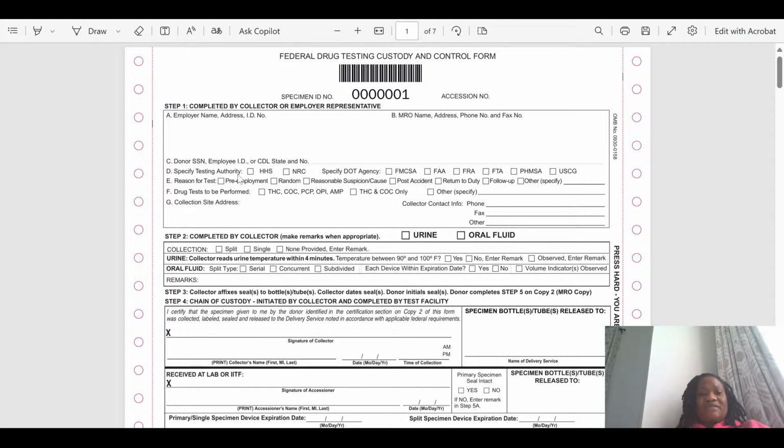You also want to specify the authority. We have two authorities that are with the DOT. These are actually the authority we are waiting for right now when it comes to the oral DOT. Oral DOT has yet to be finalized. We are still waiting. But HHS and NRC are the authorities, and these two also need DOT drug tests.